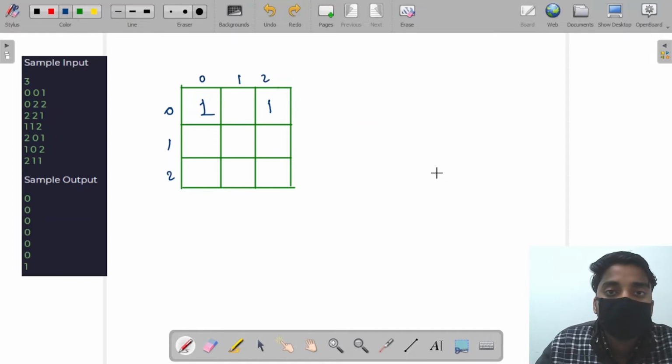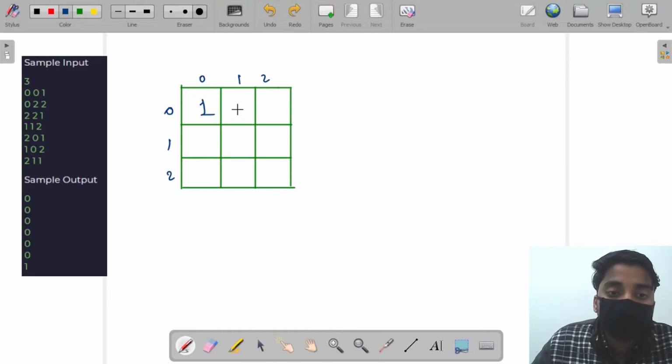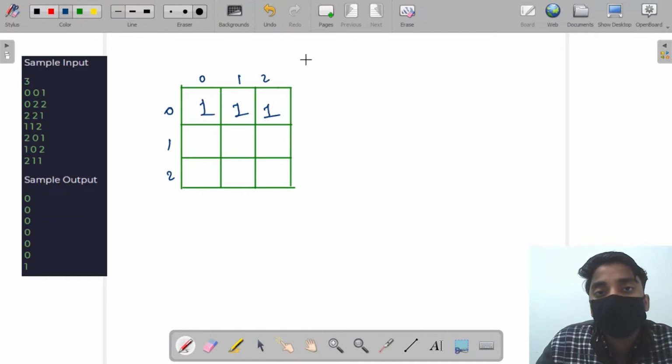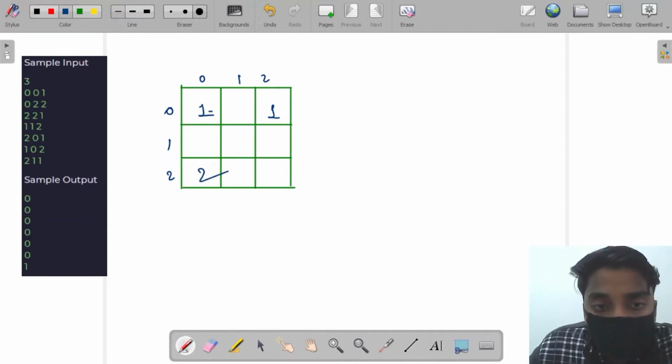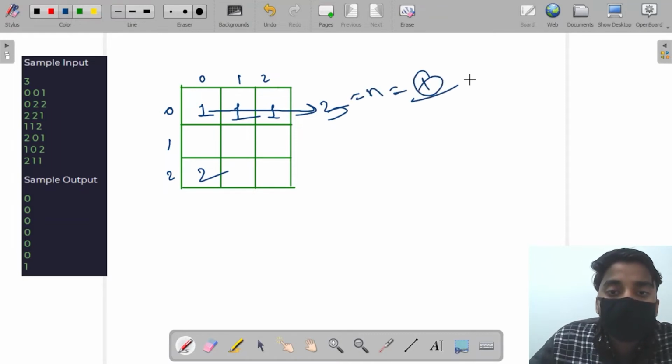So this is the thing we need to check: is the player having the same elements in the row or in the column or in the diagonal? If it is true, this means the player wins the match. So now let's say 1 is here and here, and 2 is here. Now the sum of these is 2, not 3. Again let's say there is 1, so this is 3, which is equal to n. This means the first player wins.